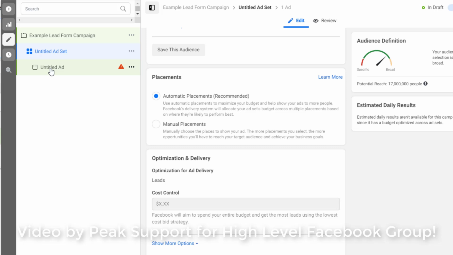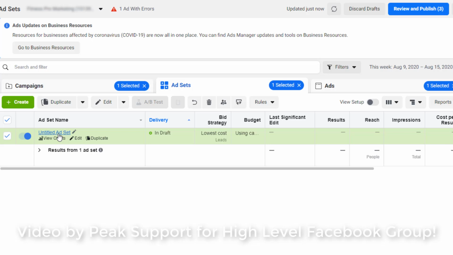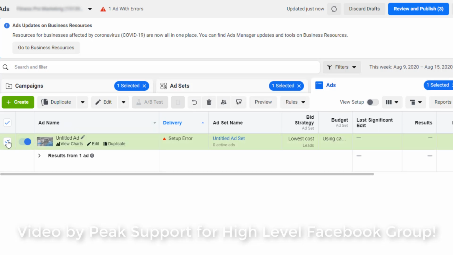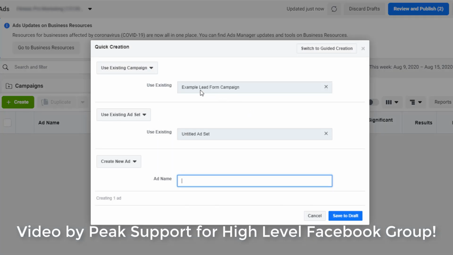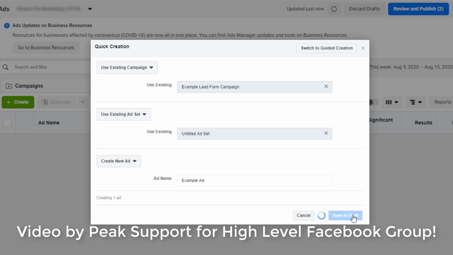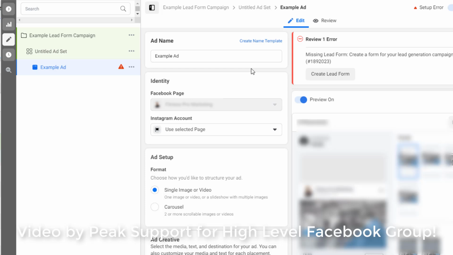So we have one untitled ad here. If you didn't have that, you would simply click on your ad set. This has created one. I will actually delete this for the purpose of this video. And once you're in ads for one ad set, you simply hit create. So we're using our existing ad campaign, our existing ad set. We're just going to call this example ad, and save to draft.